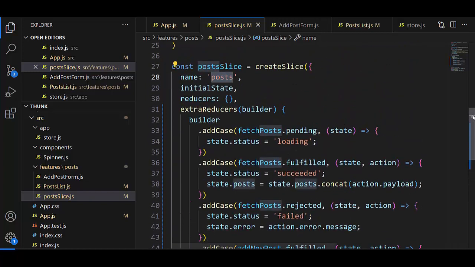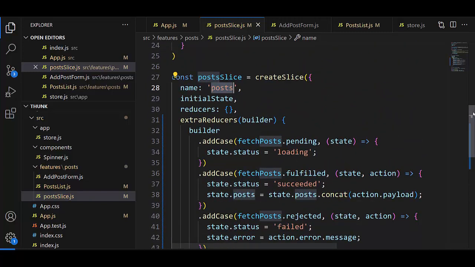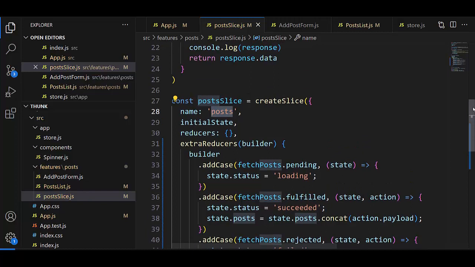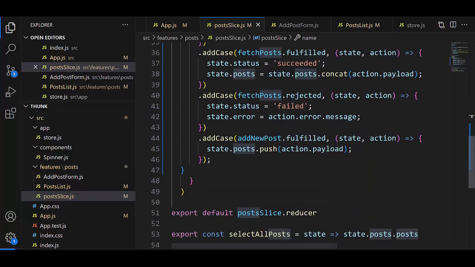Here, only for this post slice, because if we have user slice, it will be users. State would be users. And before, when we have only one post array like state, we use only state. We don't need to write post. You can remember if you look at earlier video about Redux. Okay, push.